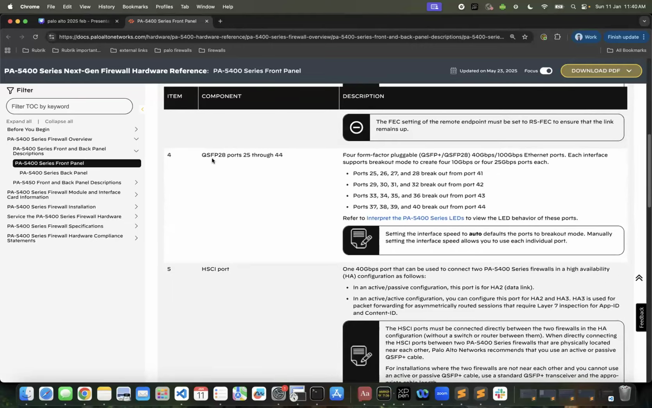QSFP ports are also there. This is also an SFP port, but a higher advanced model of SFP called QSFP. It will have a bandwidth of 40 Gbps, 100 Gbps. Now, depending on your company requirement, how much bandwidth you are using, you have to choose your cables and your ports.